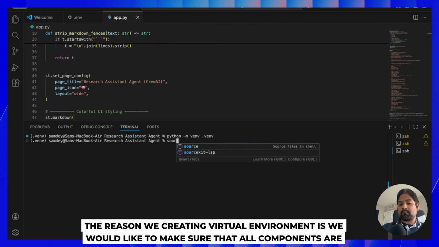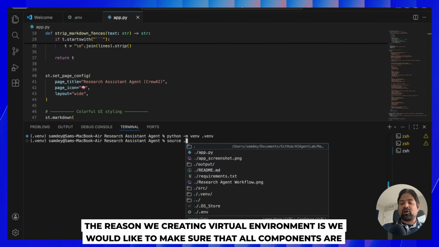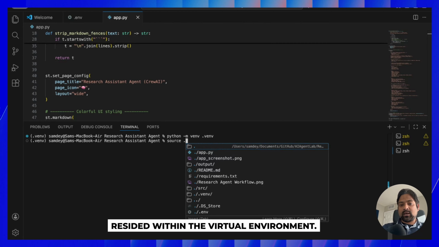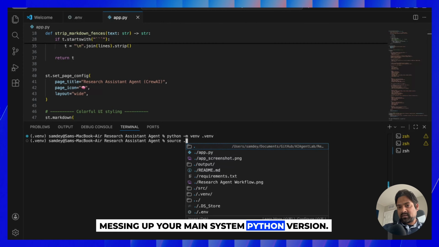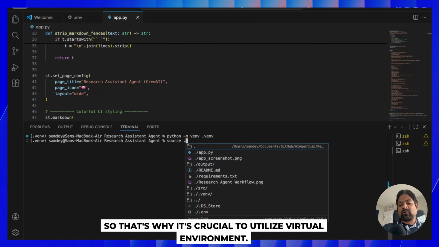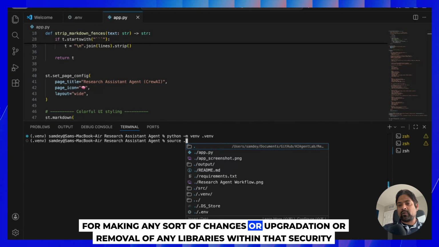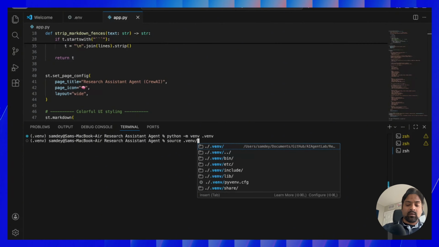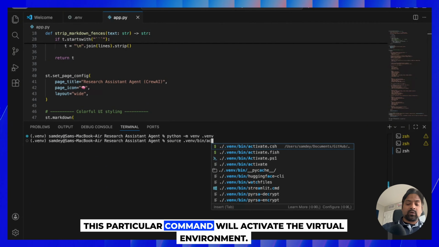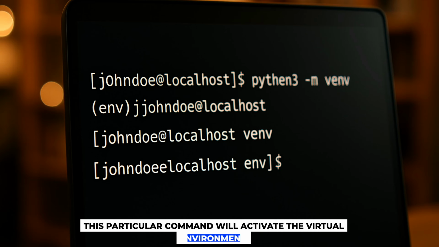The reason we are creating a virtual environment is we would like to make sure that all components reside within the virtual environment. If you want to upgrade your Python version, you can do it within the virtual environment without messing up your main system Python version. So that's why it's crucial to utilize a virtual environment for making any sort of changes, upgrades, or removal of any libraries within that secure environment itself. So this particular command will activate the virtual environment.